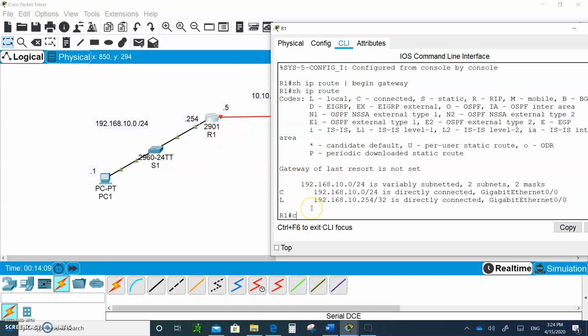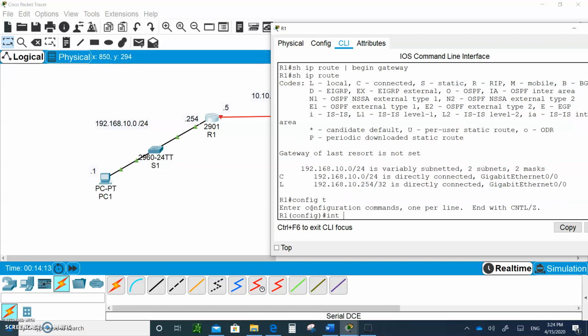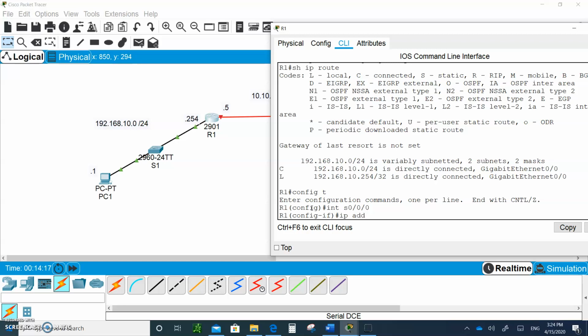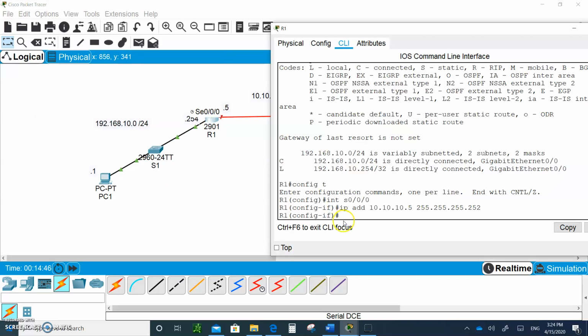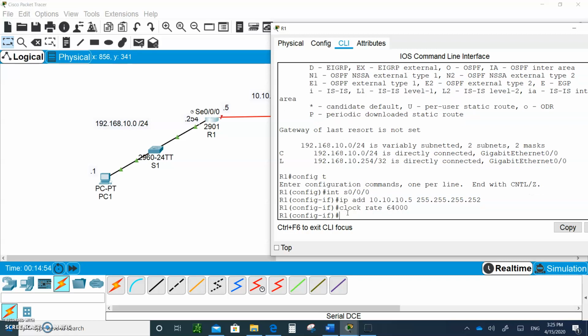Let's do the serial 0/0/0. This is connected to the serial 0/0/0, so I'm going to do config t, interface serial 0/0/0, and give it the IP address 10.10.10.5 with a mask of /30. If I hover over the interface, I see that it has a little clock. That means it's the DCE end, and this one is connected to serial 0/0/1. So I have to put a clock rate on this interface. We typically use 64,000 bits per second. Clock rate is needed because they're directly connected, so they're synchronized and the destination knows exactly how fast you're going to be transmitting data. In this case, it's 64,000 bits per second.